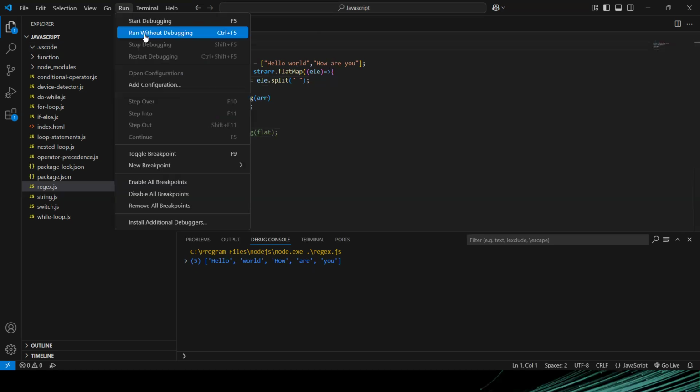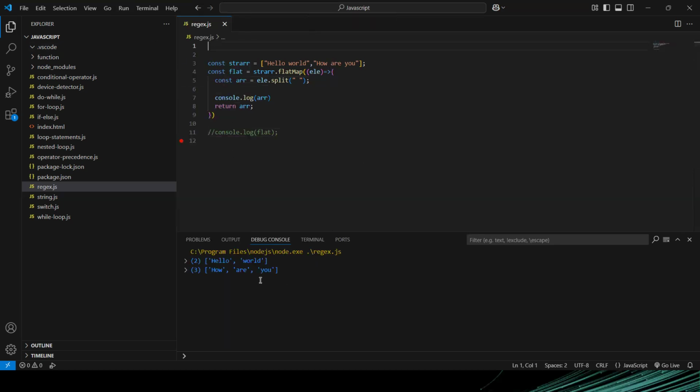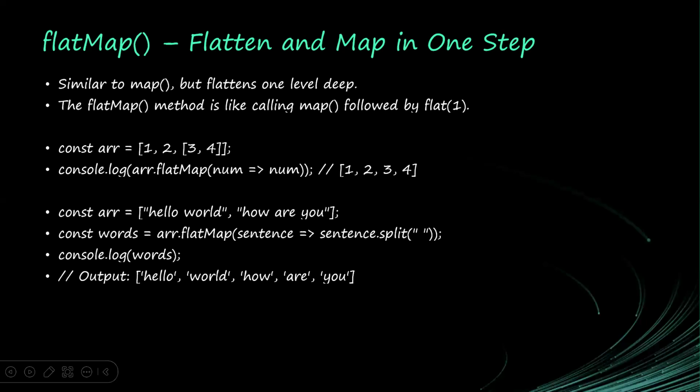So when I run this now, you're going to see that this split method returns an array. This is the first array we got, hello and world. How are you? So these are the arrays we got. When we were returning these arrays, the flat map flattened them just one level deep. In case you do not understand it, please reach out to me so that I can explain more. But I think this is enough explanation already.